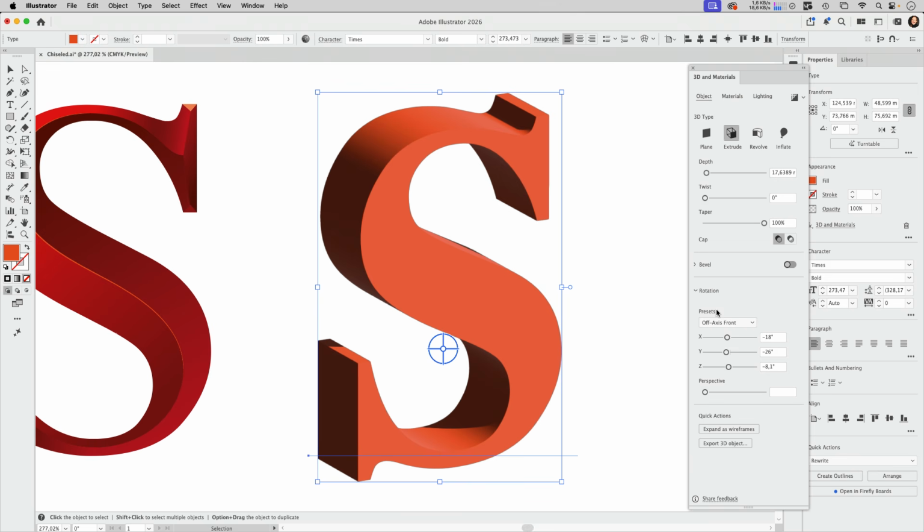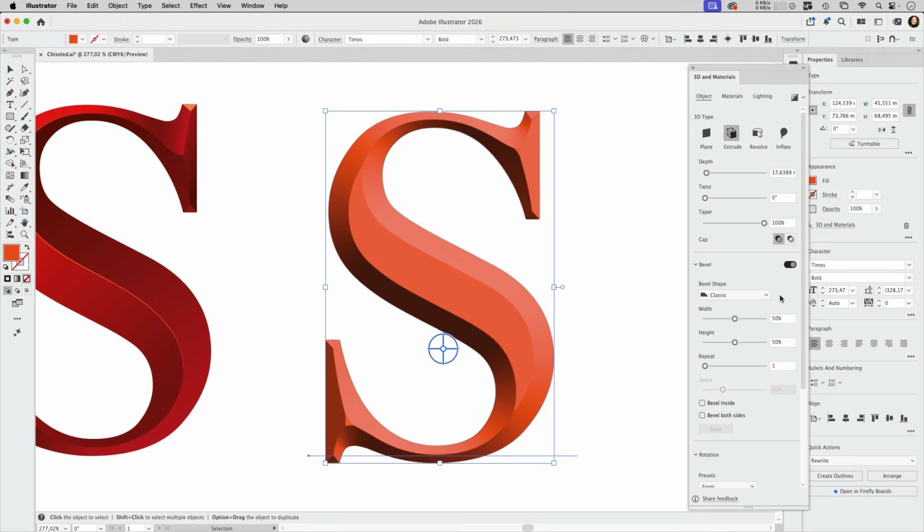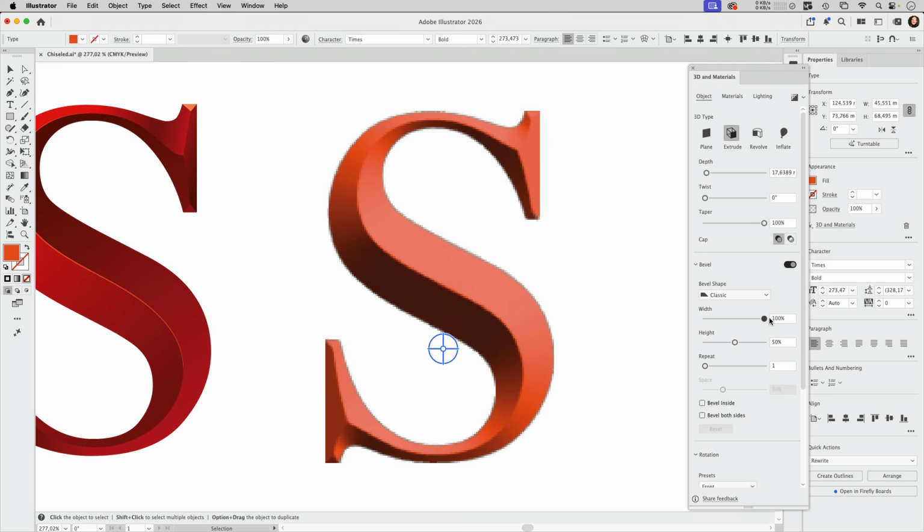So this looks wrong. Of course, we need to view this from the front here in the presets. And then we need to turn on the bevel. And you see where this is going. Just set up the width of the bevel until it meets in the center of this. Let's turn off the smart guides.